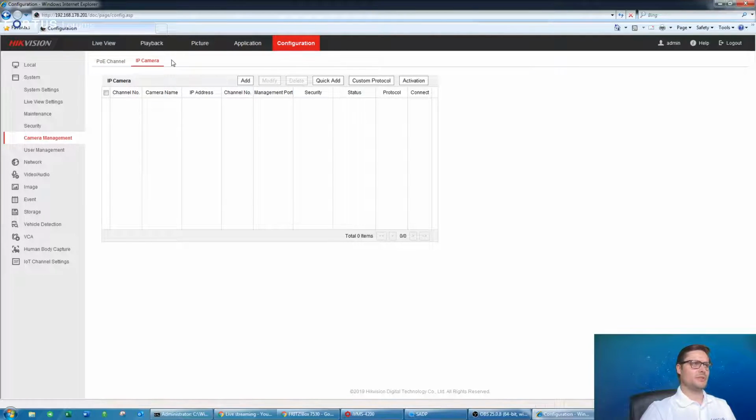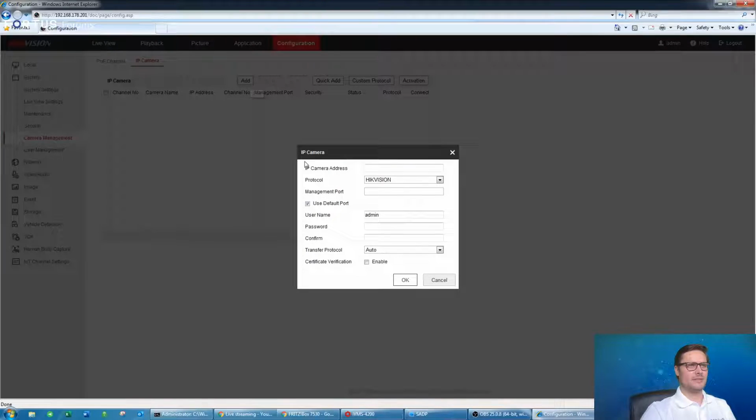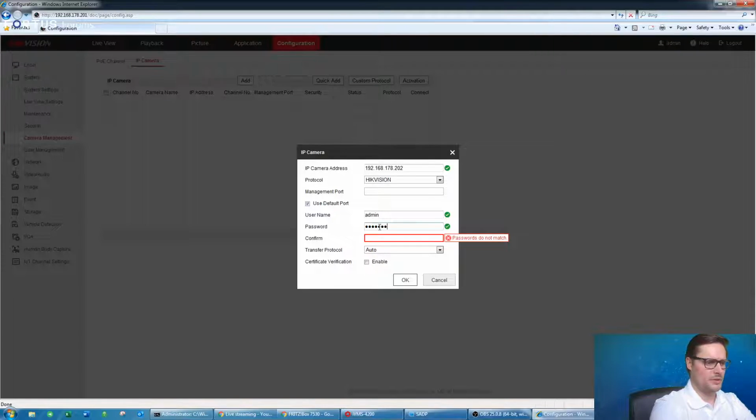So here you go. We can just go to the IP camera, and we can go with quick add, or we can just choose manually add and just enter the IP address manually. So remember, we assigned the IP addresses 201, 202, 203. So we're just going to go with 202 now. That's the IP address of the first camera. Password of your camera.